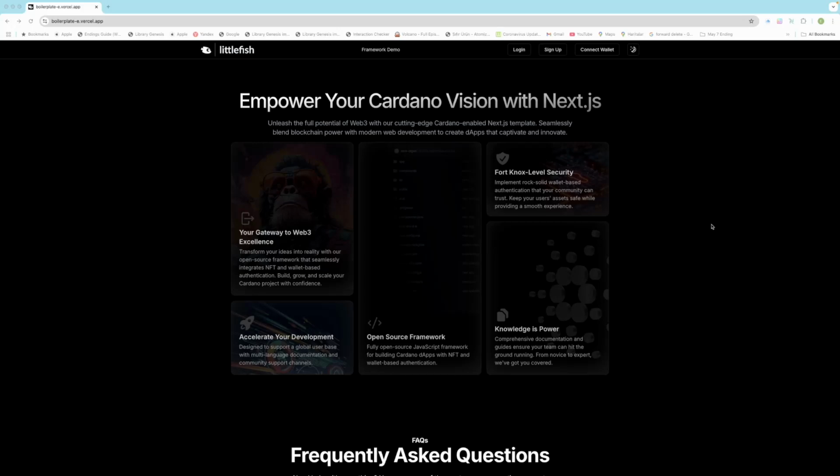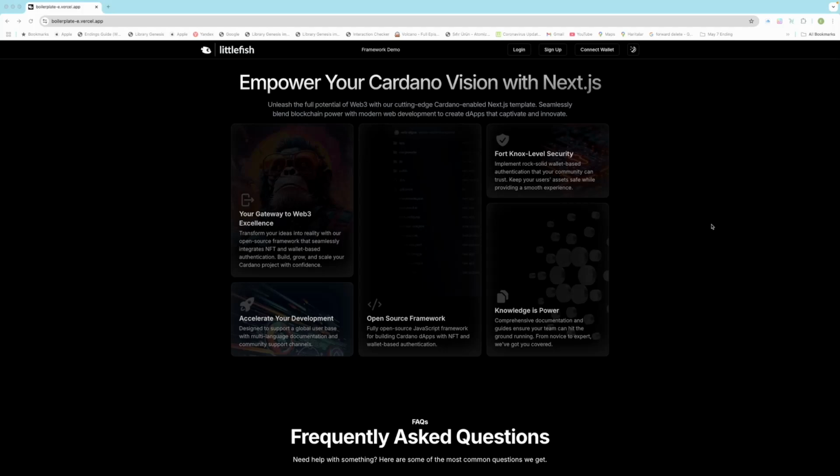Now let's take a look at the live demo application where you can see the authentication framework in action. The demo app is deployed at boilerplates-e-versal.app. This demo application currently supports traditional email authentication, wallet authentication, any NFT authentication, and SSO NFT authentication.